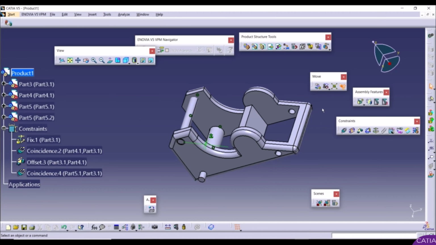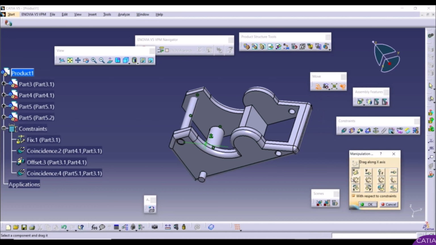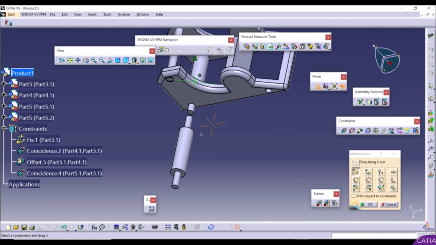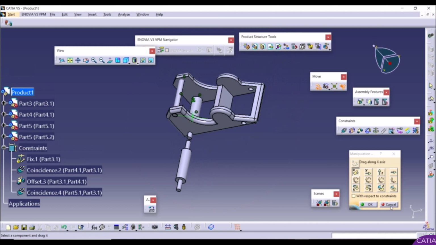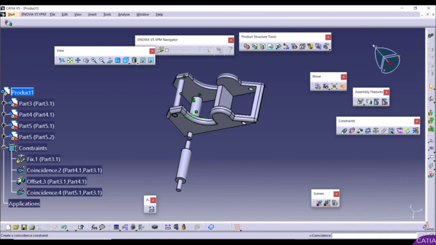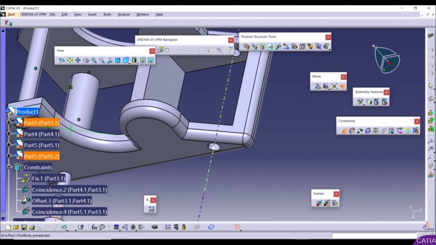So let's go here to the manipulation, like this. Let's uncheck here with respect to constraint, and let's select this one. Let's move here, like this. And here is our second instance, as you can see. Let's go with OK here, and let's go here with a coincident constraint. Let's select this cylinder, and let's select this hole here, like this. Let's go with update.